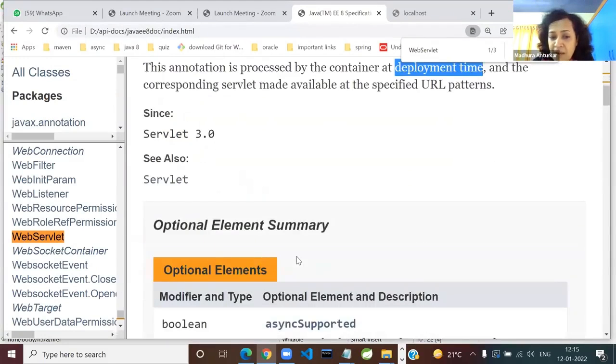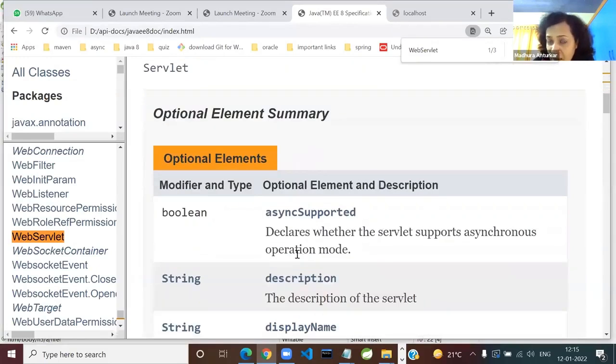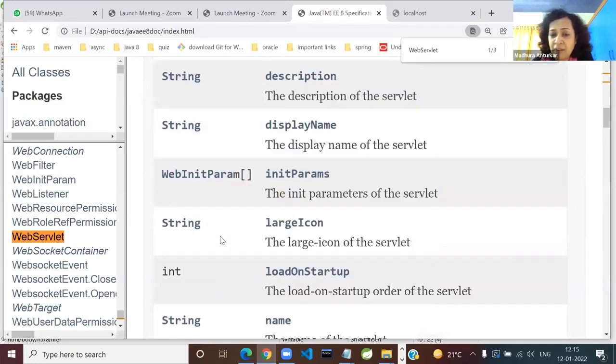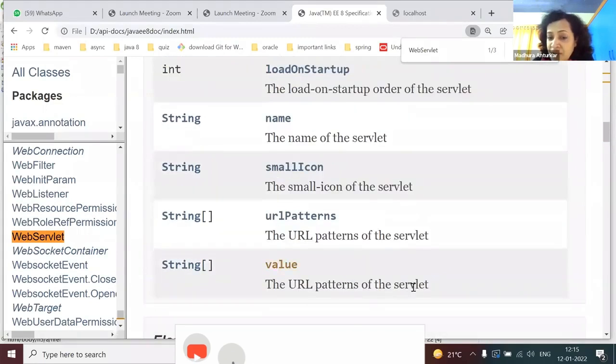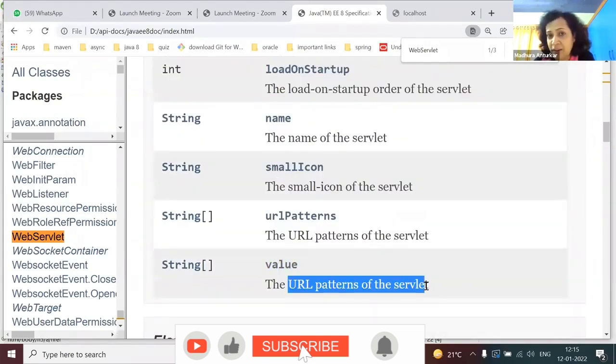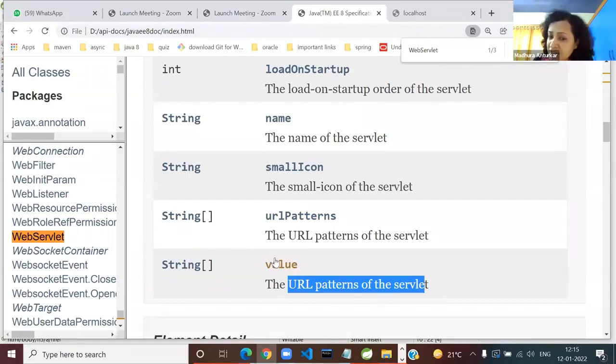So how do you do that? Come down here. There are so many attributes, so many properties of that annotation, and one of them is value. Here is where you can supply the URL pattern of the servlet. But since it is the first servlet you are mapping, the property is not mandatory. You don't have to specify the name.